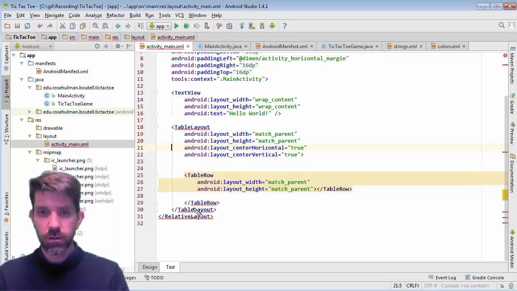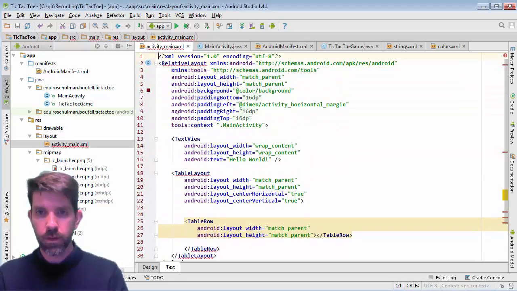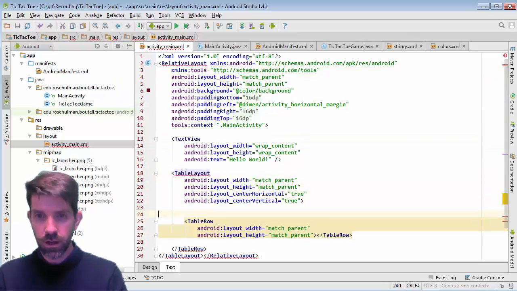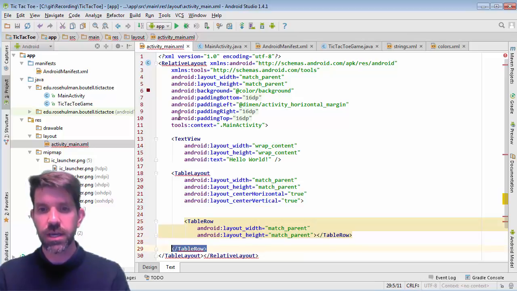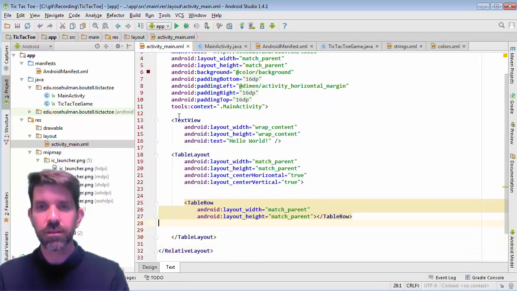All right, so let's see. It looks like I'm going to mess something up here. What do we got? So I have my relative layout. Let's see, and then I have a table layout right here, and then a table row. Oops, an extra closing tag. I'll close that. So drag and drop isn't always the best thing, but it often helps us with stubbing in some things. All right, the table layout is going to be centered.